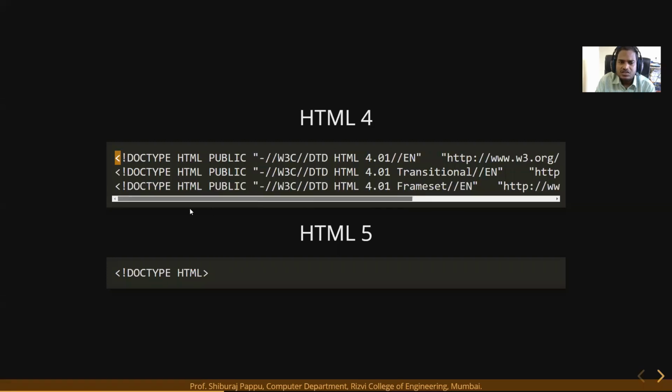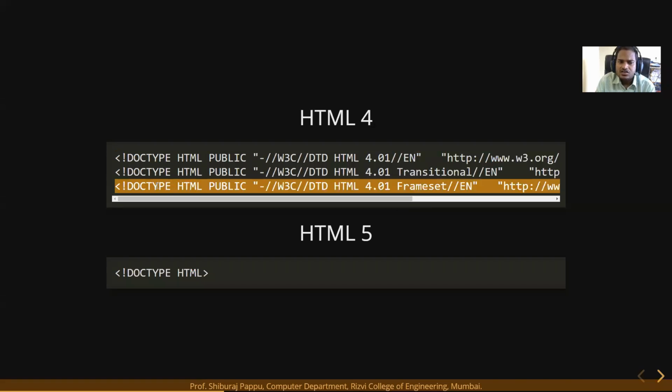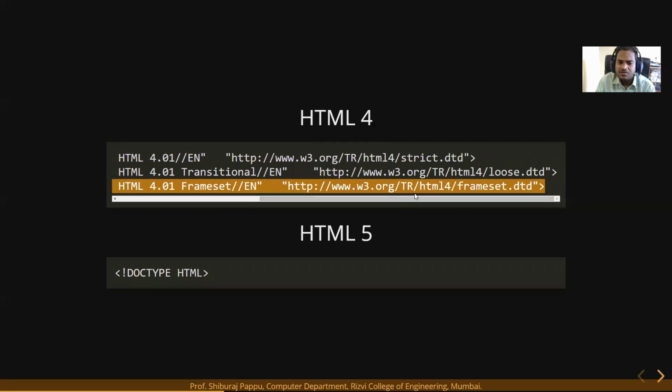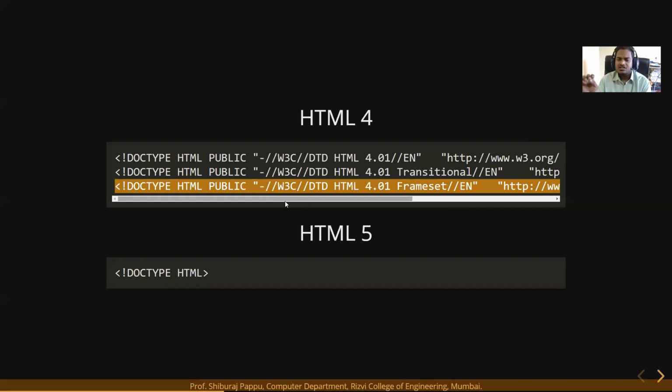Okay. So all the three lines need not be there. You have to select any one line. Okay. So in your doc type, you can have this one or this one or this one. Okay. So now this depends on which type of document type you are trying to use. Okay. So document type is nothing but it is telling you that you should follow certain standards to write your code. Okay.